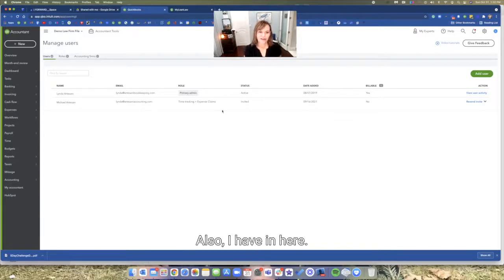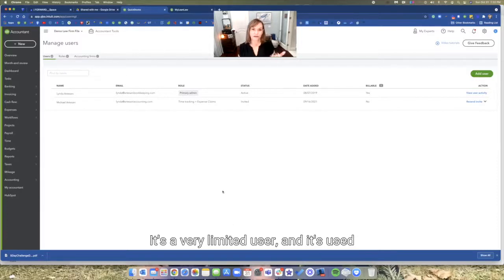I also have in here, I'm testing something out, and I use my husband's name to create a time tracking user. So the user for time tracking is just that. They're able to track time. This could even be someone as a subcontractor. You allow them to track time and submit expenses. So they're really not somebody that can do or see anything. It's a very limited user, and it's used with the ability to upload receipts inside of QuickBooks in that realm.